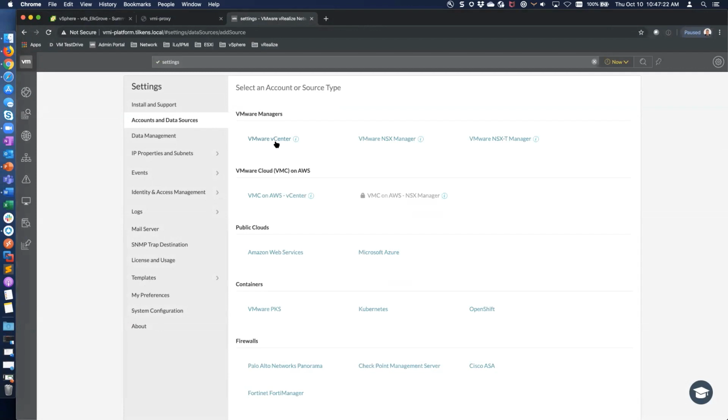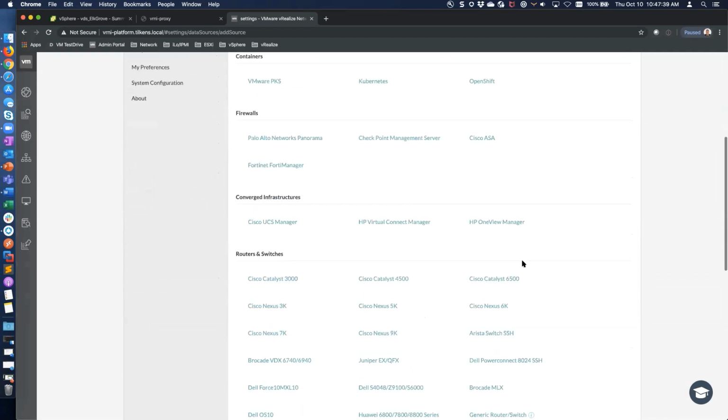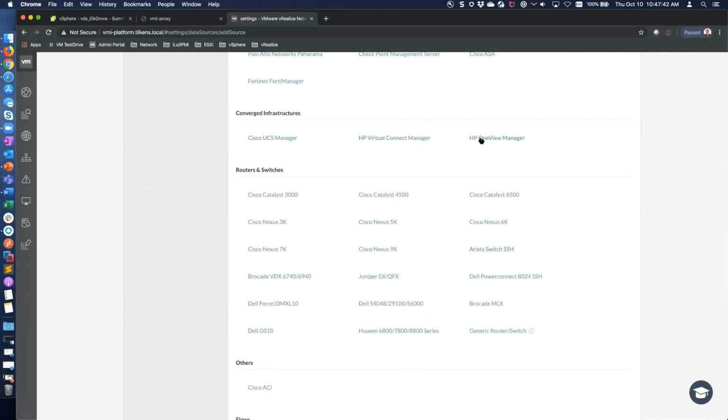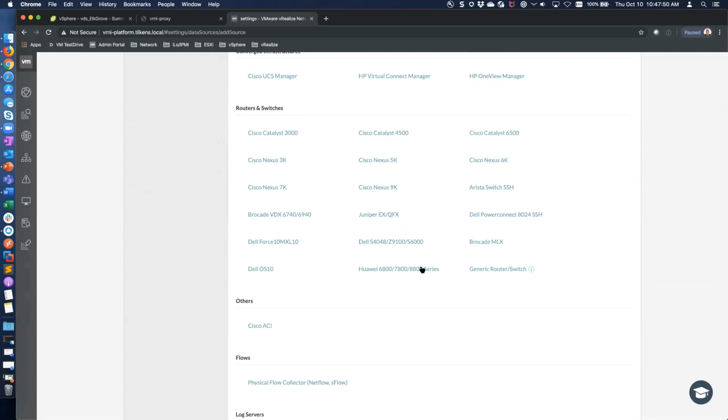We've got obviously vCenter, NSX, NSX-T, VMC on AWS, native Azure and AWS, containers. Here's all the physical firewalls we support. I think Fortinet was just added, which is cool because Victor and I have a customer that's doing that. The converged infrastructure, so HP, Cisco UCS. Interesting, Dell's not in there, but okay. And then here's all the physical switches and routers.